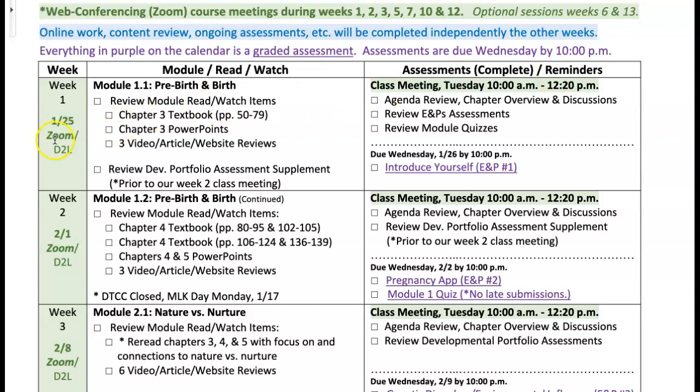So let's go through a couple of weeks. Week 1, in green, that's the Zoom meeting date. Then you have your module read watch. In this case, module 1. Week 1 is module 1.1, and it explains that you're looking at the read watch items, which include chapter 3, the chapter 3 PowerPoints, and 3 video articles website to review. That does not mean 3 of each. That just means there's 3 additional course materials to review.